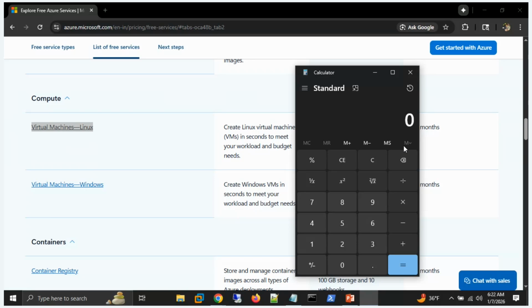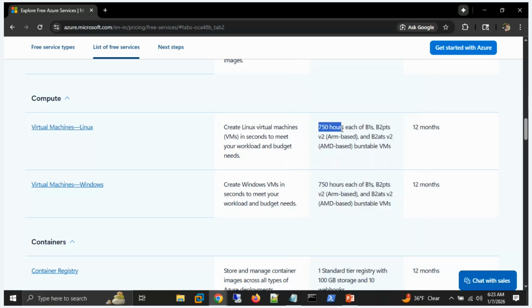Now in one single day, how many hours do we have? 24 hours. Or on average we will take 30 days. How many hours are there? 720 hours. Okay, if it's 31 days, then 744 hours. How much are they giving us? 750 hours. They are giving us 750 hours. So we are getting sufficient hours for our practice purpose from their side.